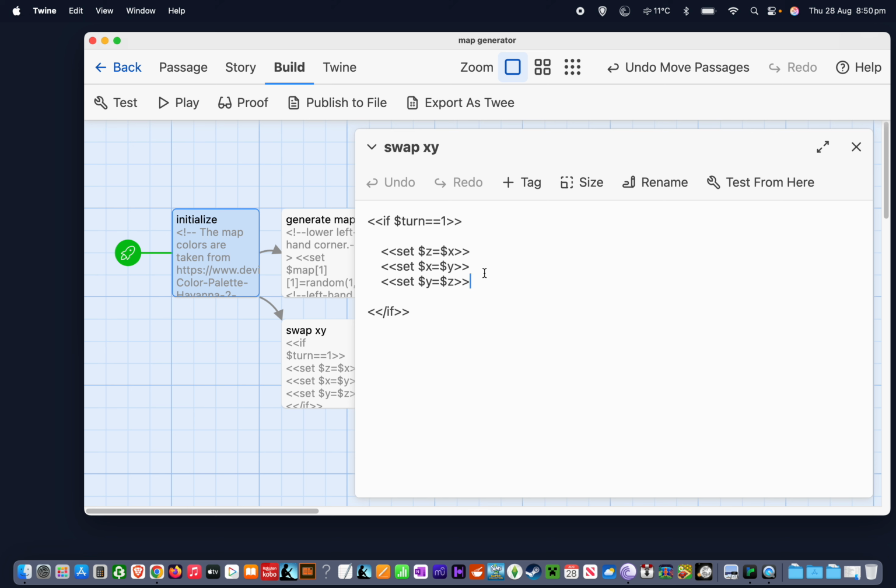So if you follow the logic of this, if you give x a value of 100 and y a value of 50 or whatever, if you follow what will happen when we set z equals x, set x equals y, and then set y equals z, what will happen is that x and y will swap their values. So 100, 50 becomes 50, 100.